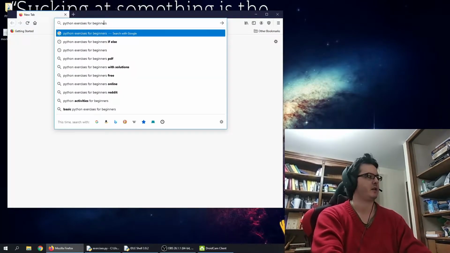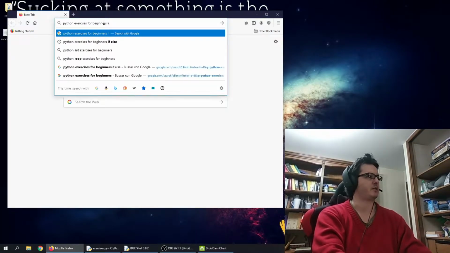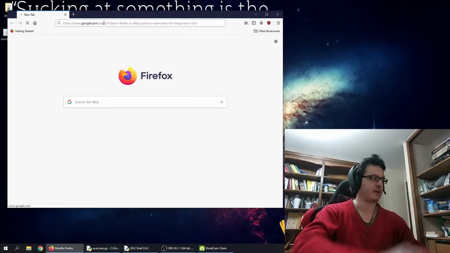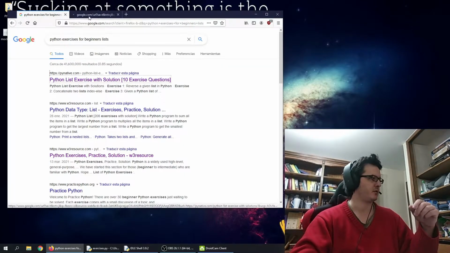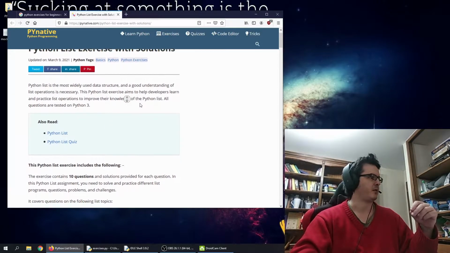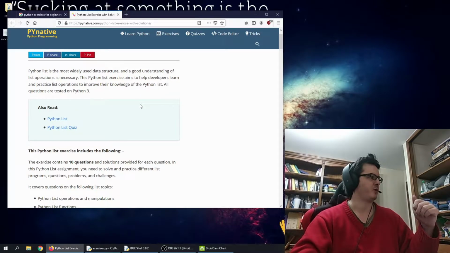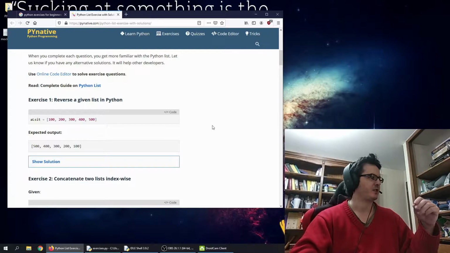Firefox, and now it's about lists. See what we can find. Go with this one. Okay, Python list is the most widely used data structure, and a good understanding of list operations is necessary. Let's go then. Exercise 1. Reverse a given list in Python.